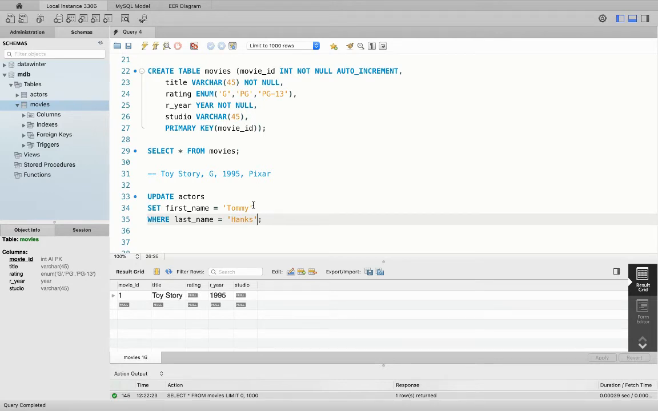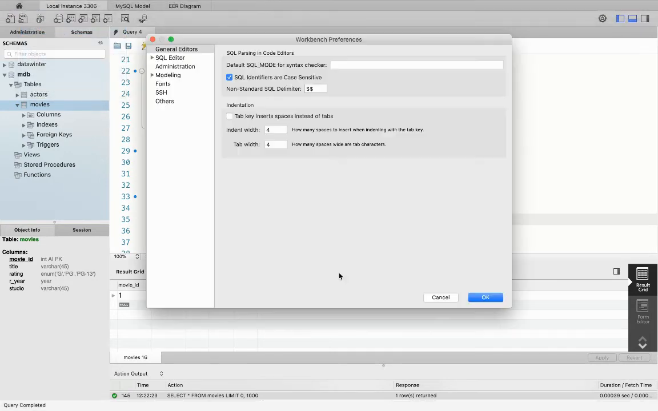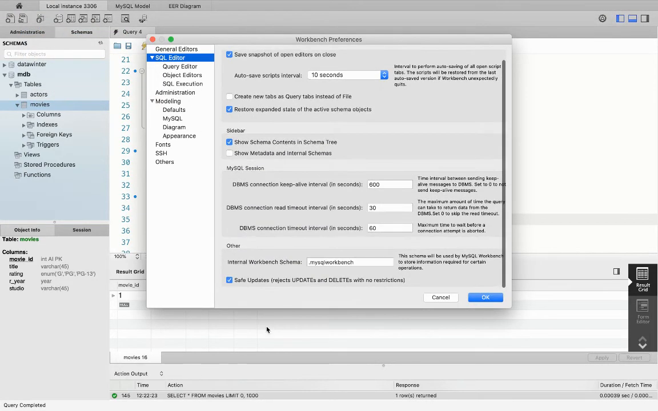Also, know that by default, Workbench has a safe mode that's going to be on. It's checked here. And this means you can only update or delete using a primary key in the where clause. This is good because the primary key will always be unique and only one entity would get updated or deleted, and not a whole number of them. So this is for your safety to keep the database secure.